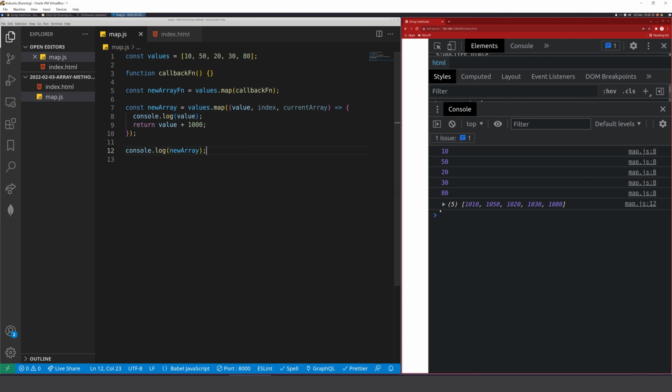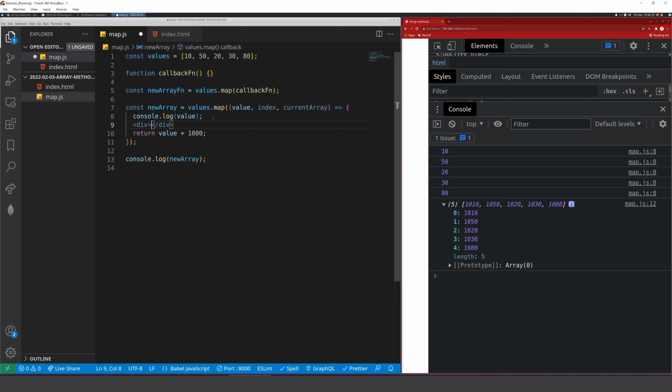Okay, so here's our new array. It's got the exact same values, except we've actually added 1,000 onto each of them. That might not seem so useful, but it's really got its uses. In React, it's amazing because basically what you can do is you can have an array of elements like this, or an array of values like this, and then map through them. And as it's mapping, you generate your actual HTML, and then you can put that value inside of it.